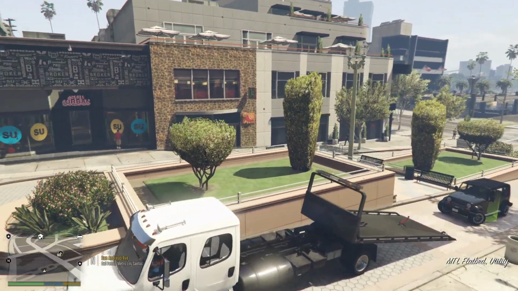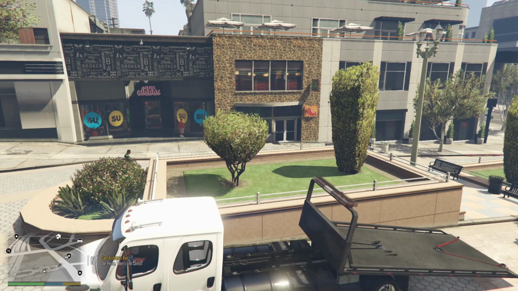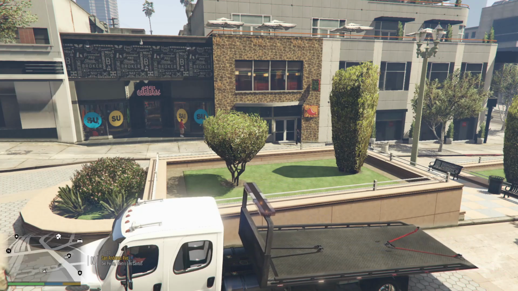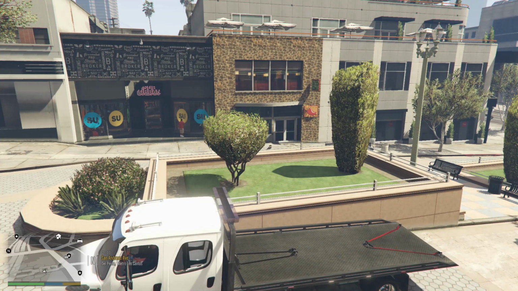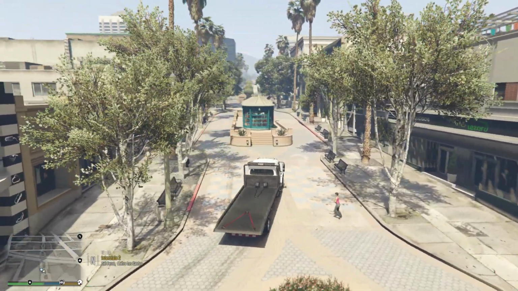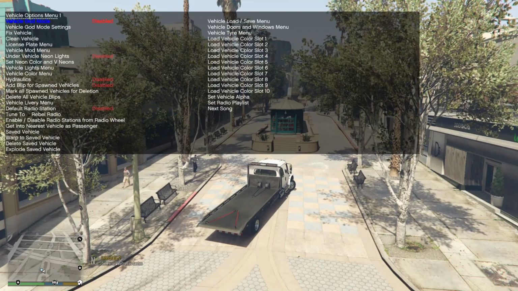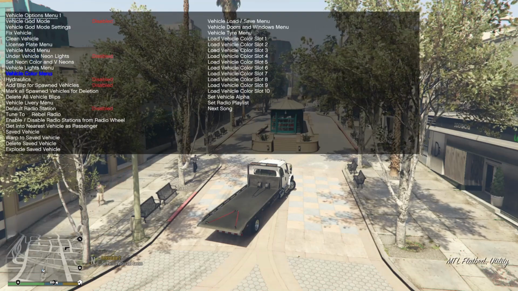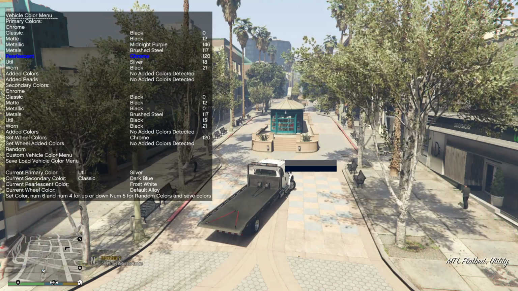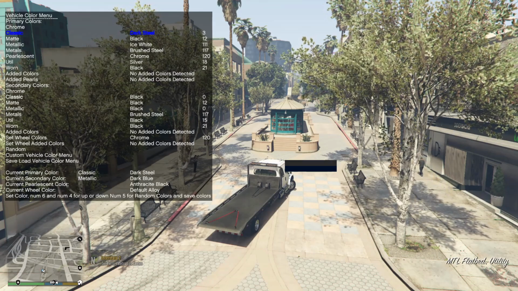As far as customizing the truck, one thing I did notice when I was using it for my video I made is you can't really change the color of it. This is the one and only color that you get. So if I hit F3 and I go to vehicle options, vehicle color menu, and if I change these, it's not changing the color at all of anything on the truck.